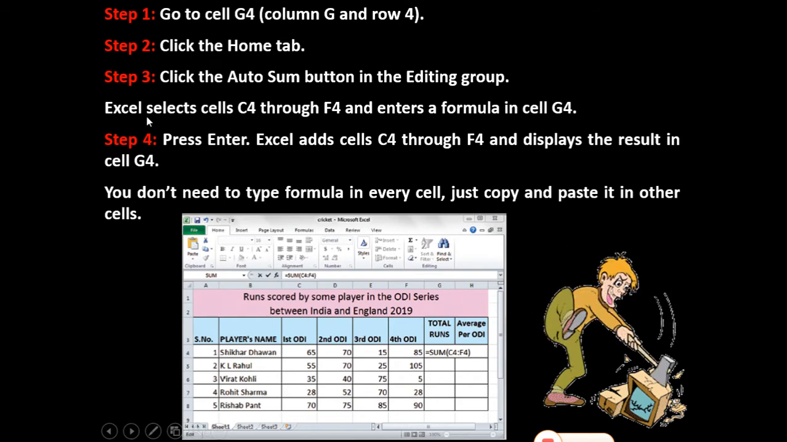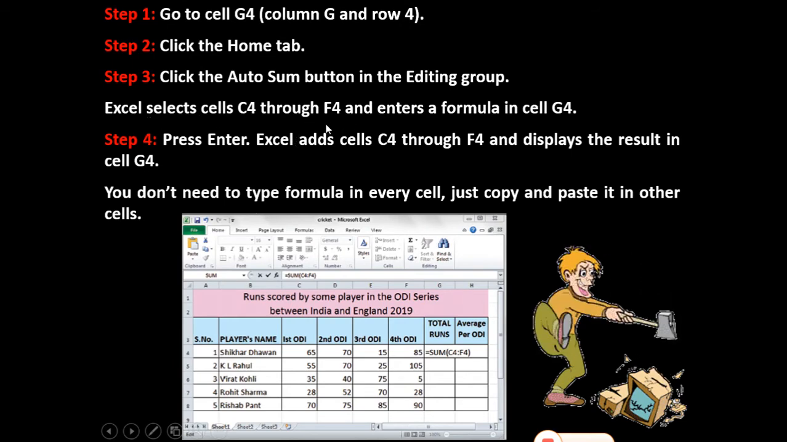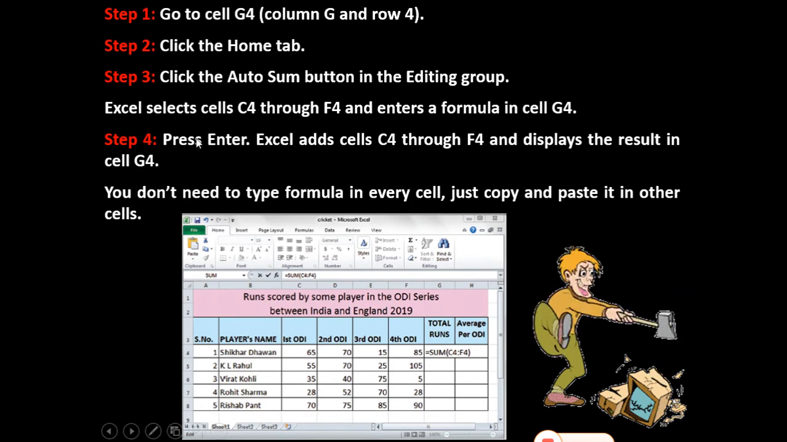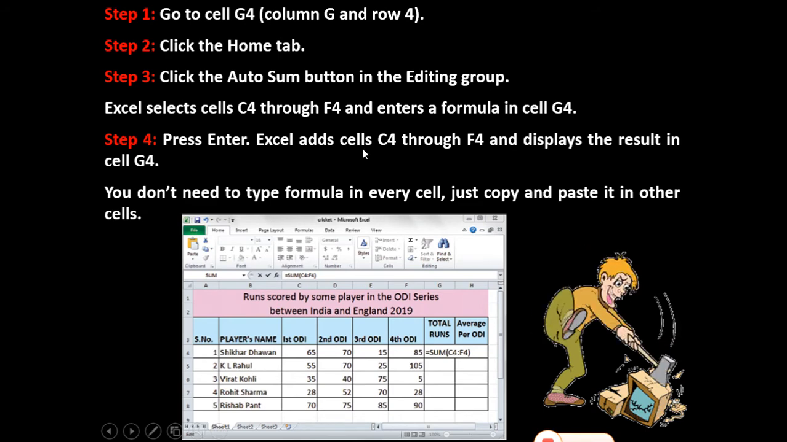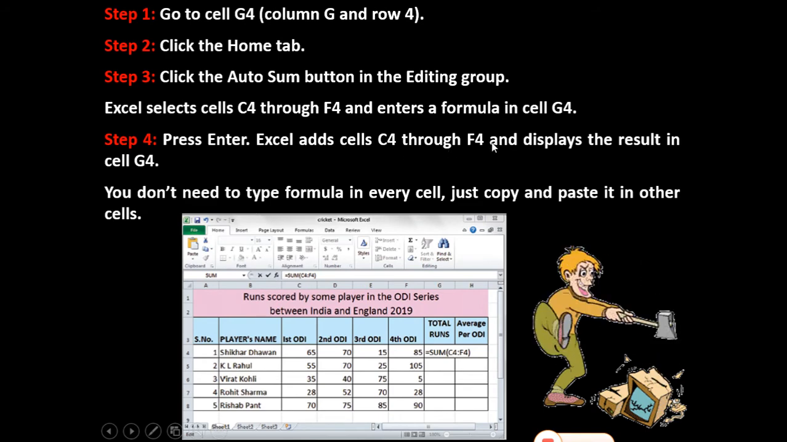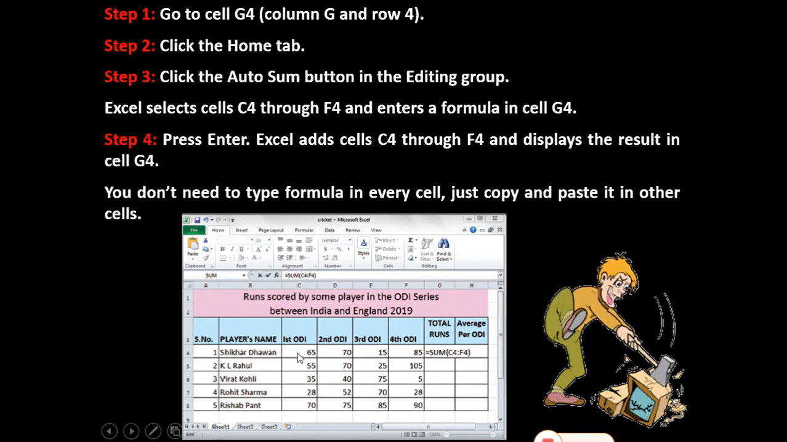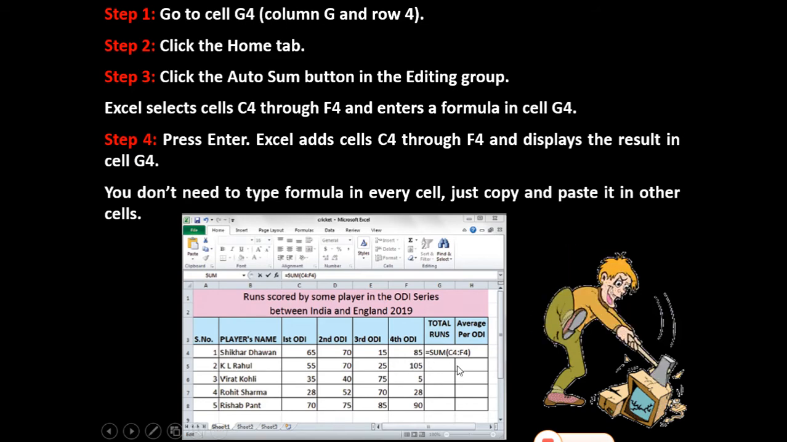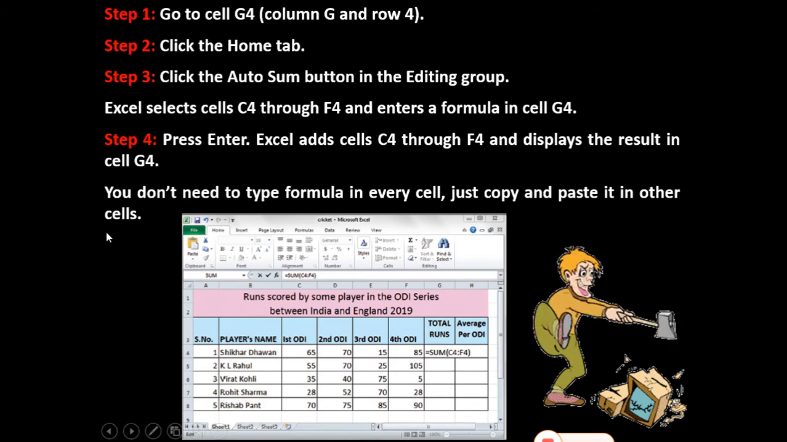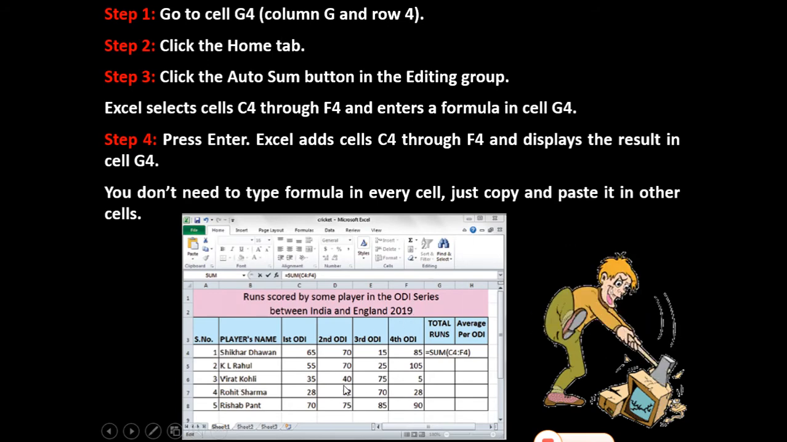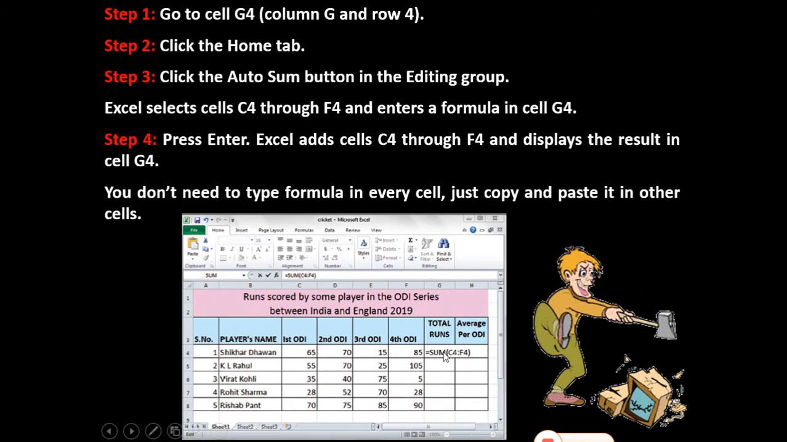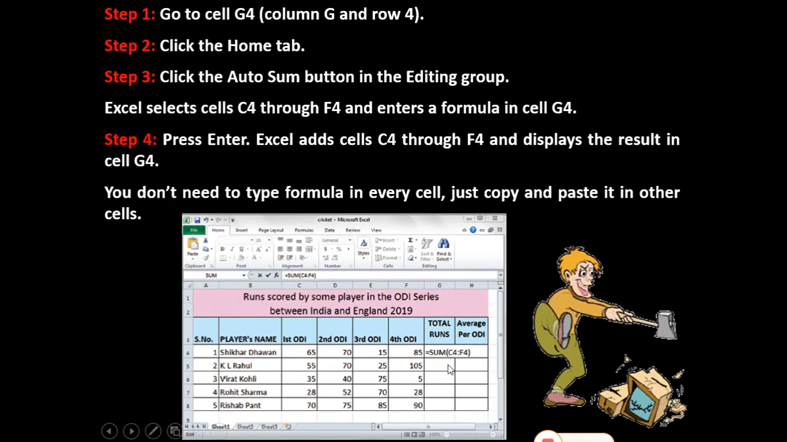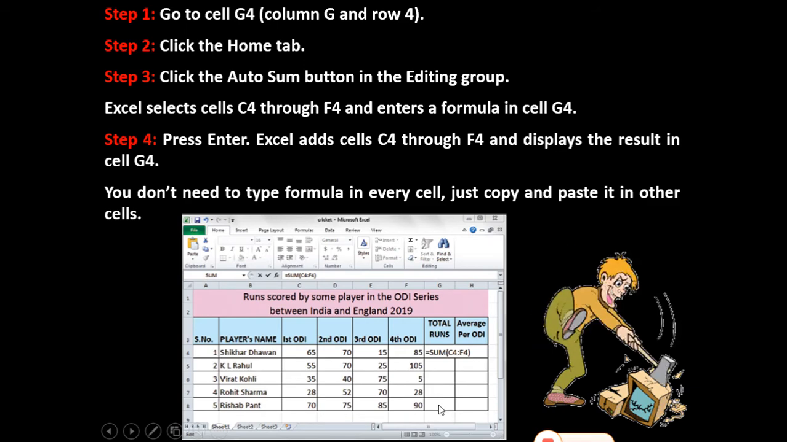In the Editing group, Excel selects cells C4 through F4 and enters a formula in cell G4. Now step 4 is press Enter. Excel adds cells C4 through F4, which means it calculates C4 plus D4 plus E4 plus F4 and displays the result. Now you do not need to enter the formula in every cell like G5, G6, G7 and G8. You just copy the formula from G4 and paste it in the cells G5, G6, G7 and G8.